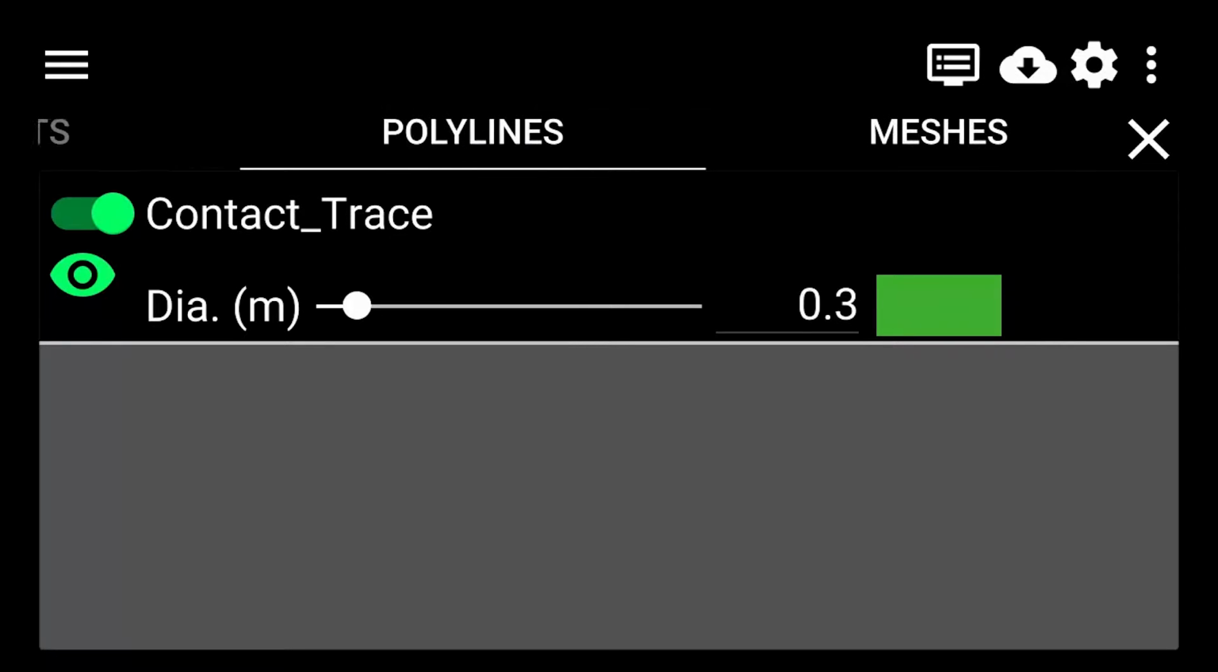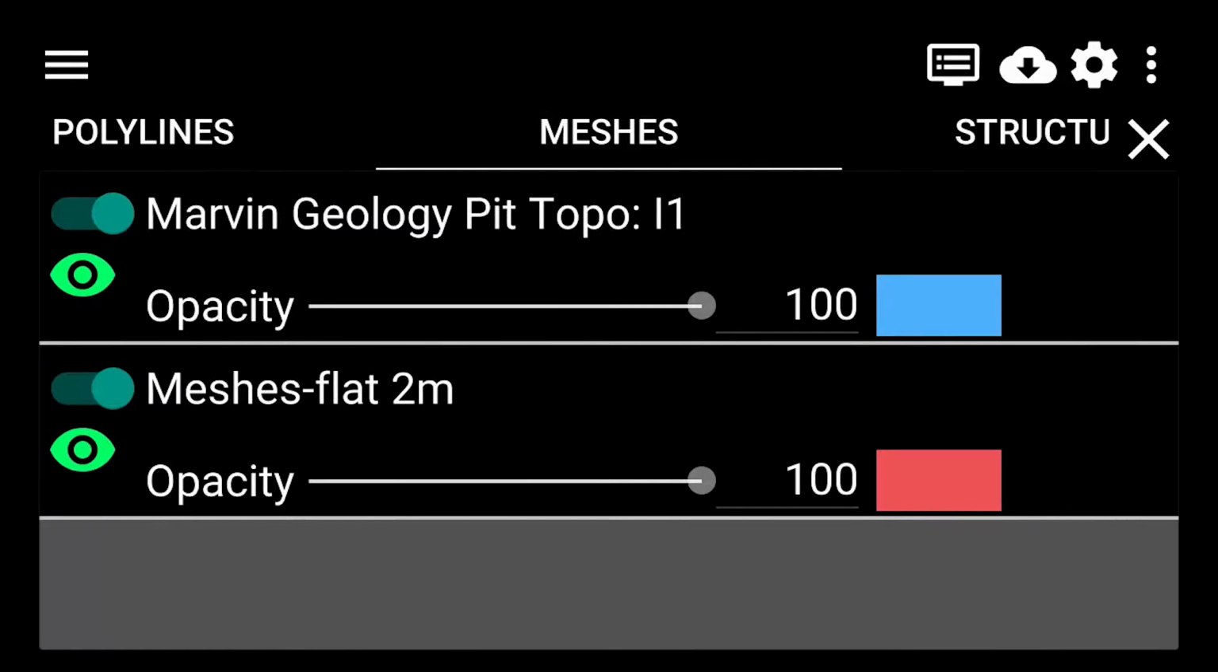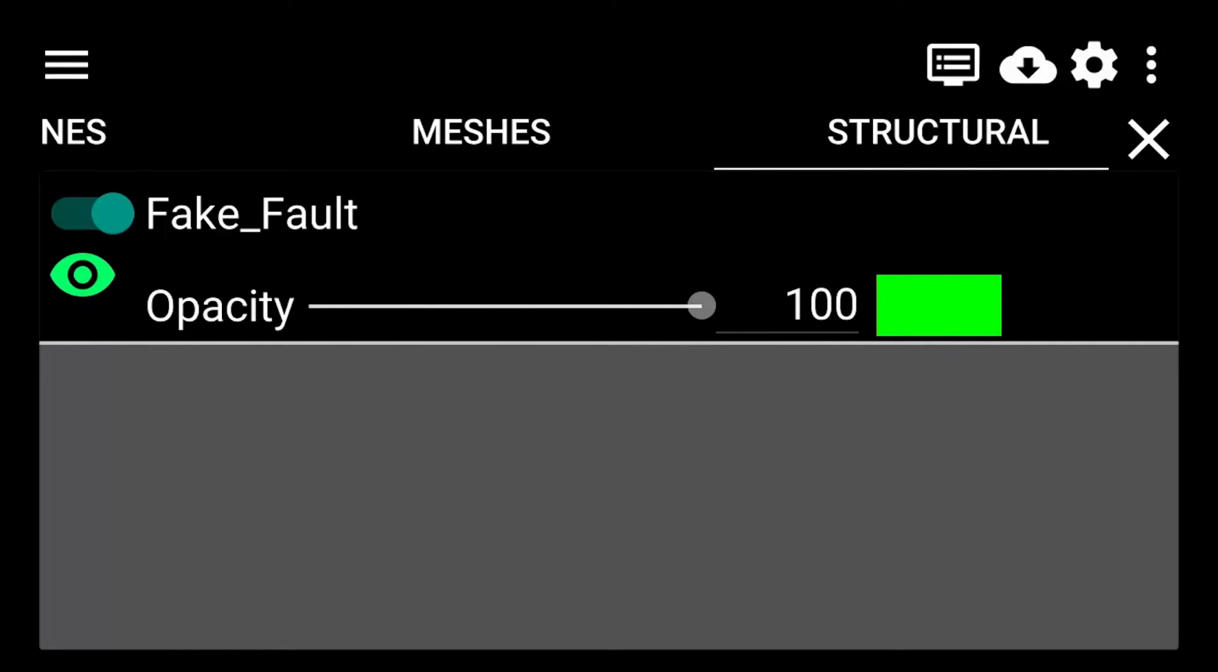The coloration is not adjustable in this panel, but it just shows what the color of the object is in the viewer. If we go to the meshes, same thing here. We have opacity, we have visibility, and we have a color indicator that again is not adjustable. And finally, we have structure objects, so structure disks that we can make invisible or visible, or we can adjust the opacity, and we have an indicator of the color. So that's pretty much all we have in here.